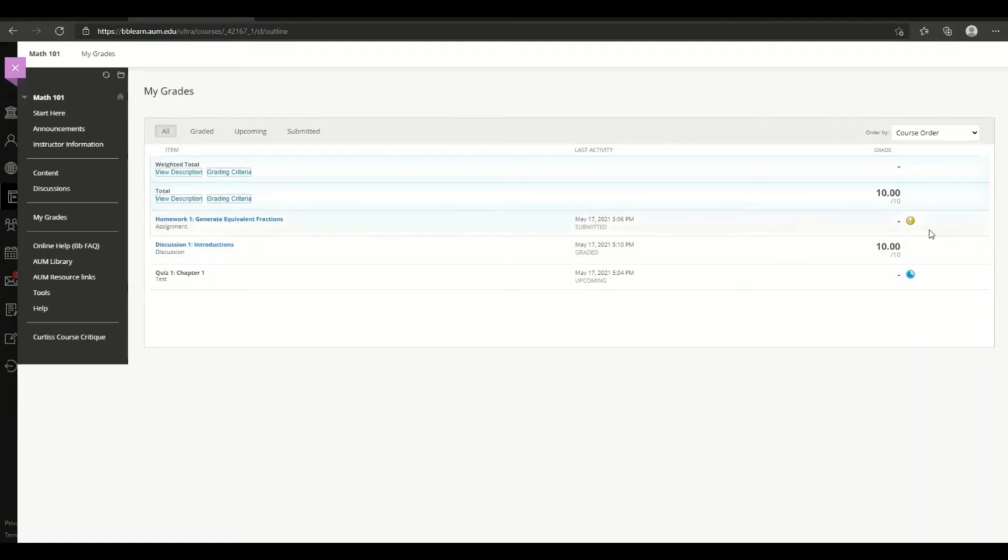So you'll notice this orange or this yellow circle here with an exclamation point. And if I hover over it, it tells me that means that it needs grading. The instructor has not yet graded that. However, I have submitted it. And lastly, you may see this blue icon. If you hover over it, you'll see that this is the icon meaning in progress. That means that I have started the quiz, but I have not yet submitted it.